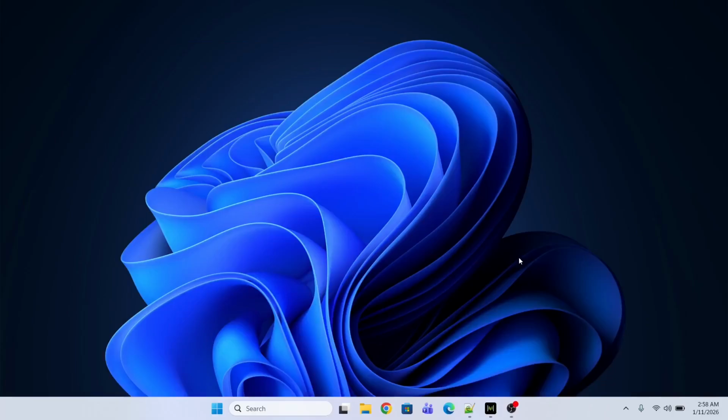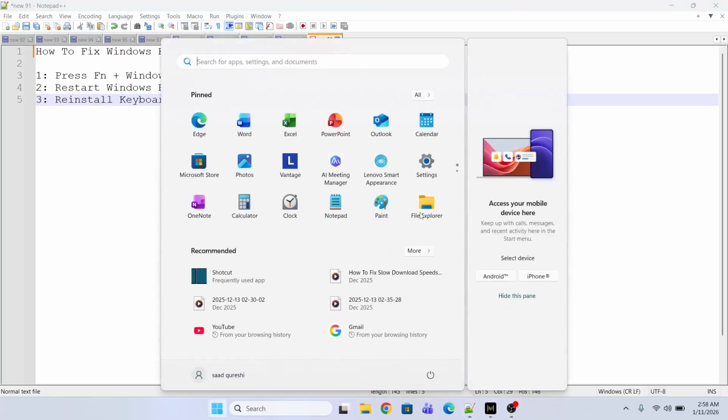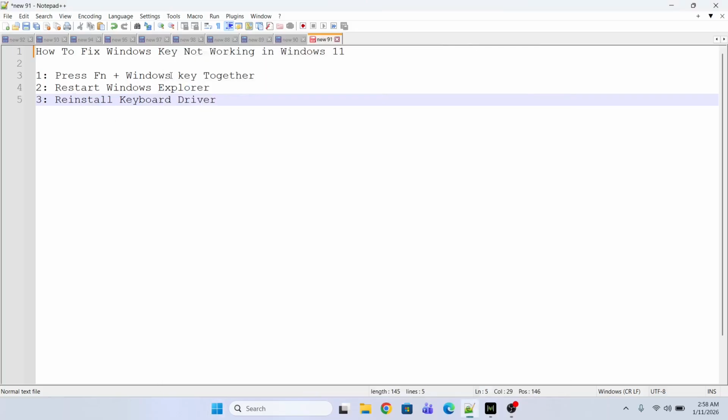Hi guys, if the Windows key is not working in Windows 11, in this video I'll show you the quick ways to fix it. So the first method is that you need to press the function and Windows key together. So press function and Windows key together, and I hope after this the issue will be resolved.